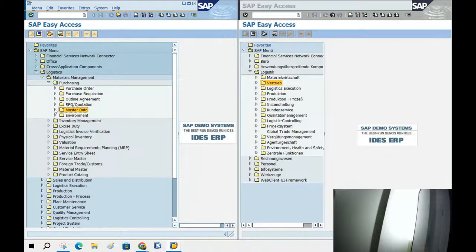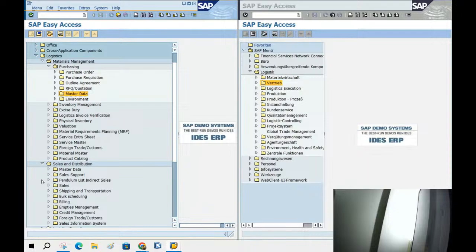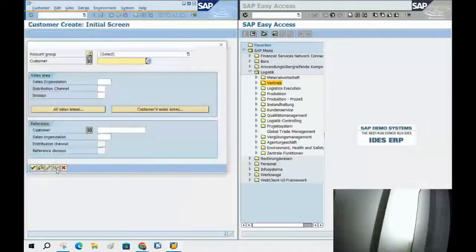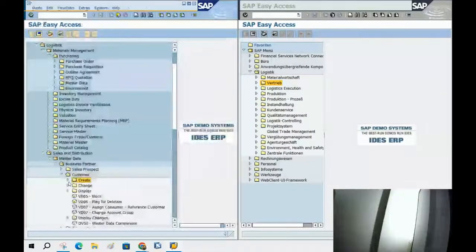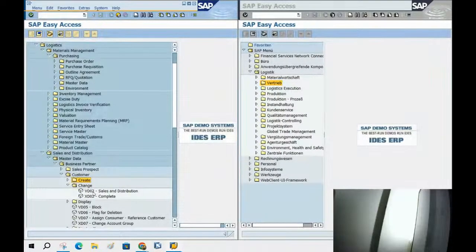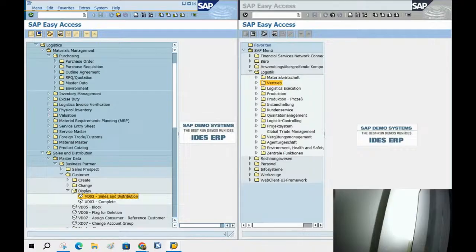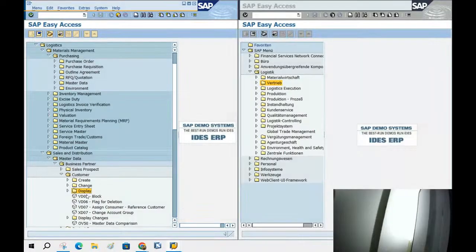01 for create, 02 for change, and 03 for display. Now you see, I'm opening your Sales and Distribution. What should be there? Customer create, customer change, and customer display. Customer create is VD01, customer change has to be VD02, customer display is VD03. 1 is for create, 2 is for change, and 3 is for display. Rest of the things you can go.